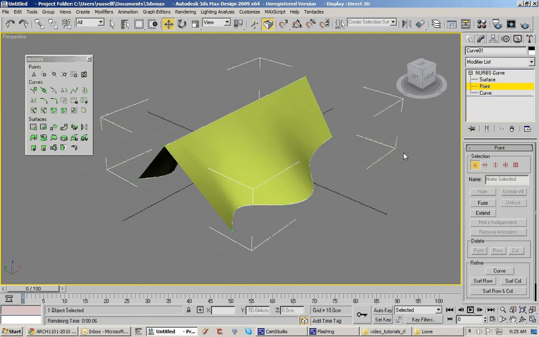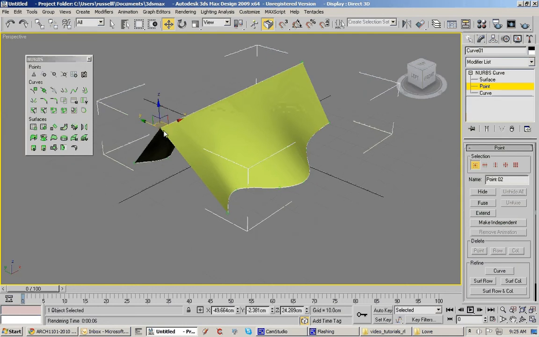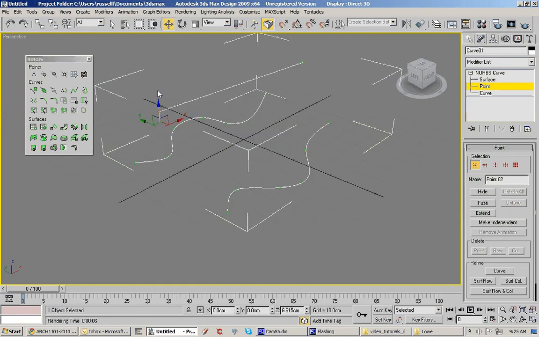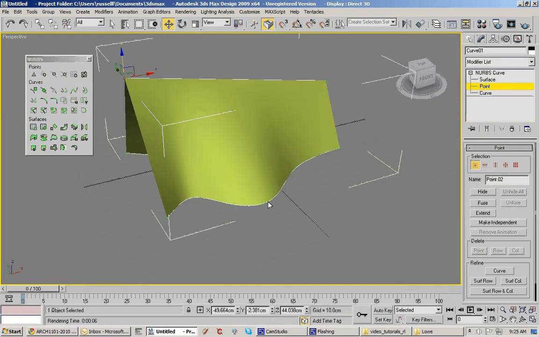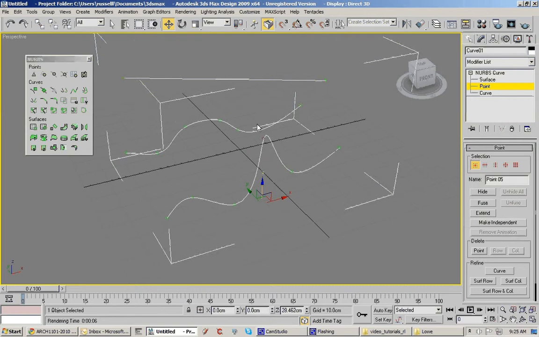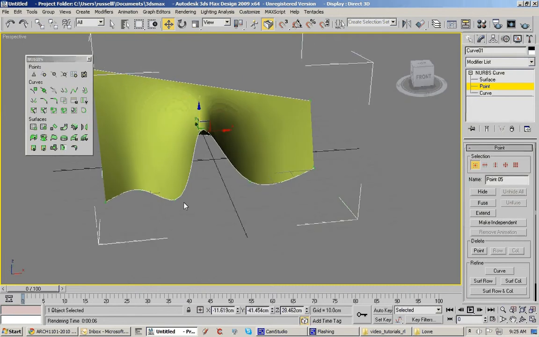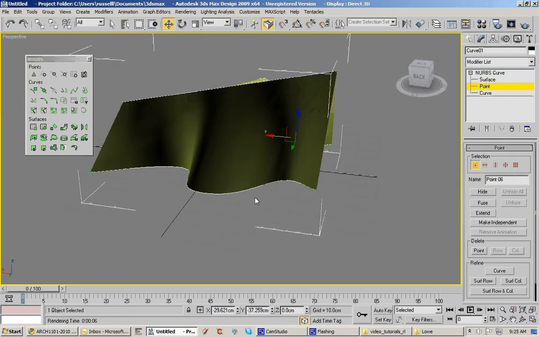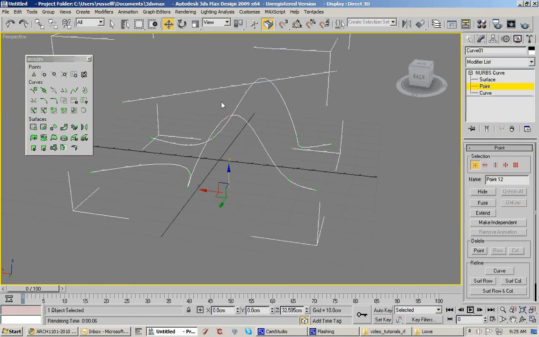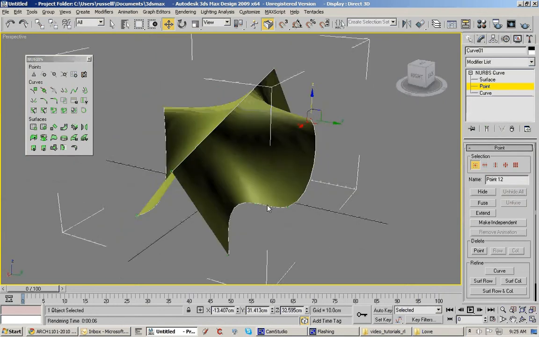But for a start, I'm going to select some points. I'm going to select that point and move it up. And you can see it sort of pulled everything along with it. I'm going to select that point and move it up. And maybe move this one out a little bit. There you go. And I'm going to select that one and move it up. And you can see you can get some quite amazing shapes pretty quickly.